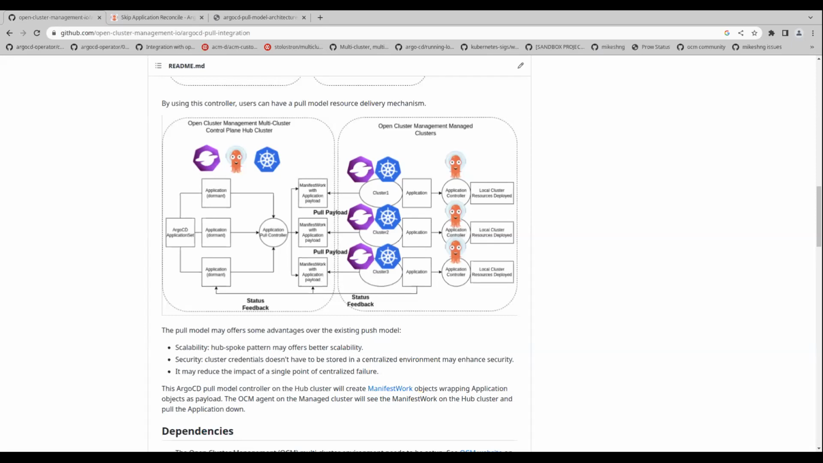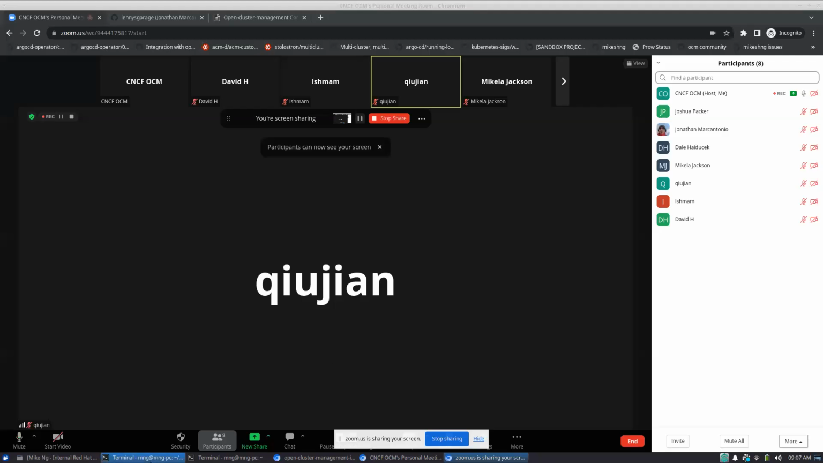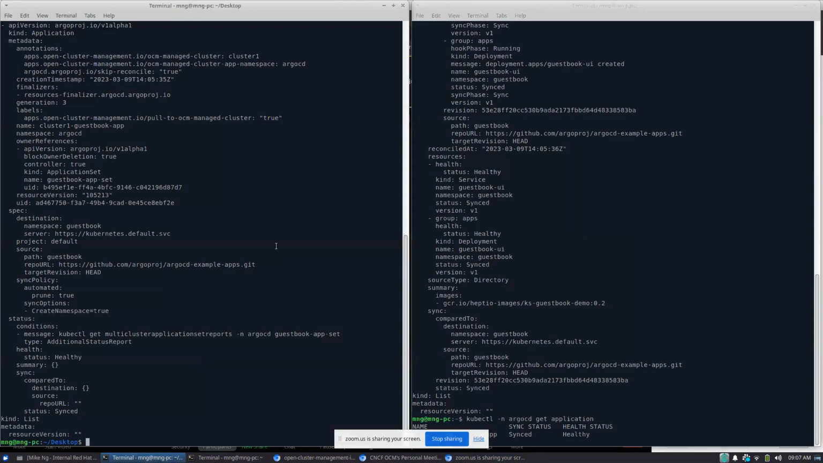So what I just showed, oh, sorry, can you guys see my screen? I'm probably not sharing the terminal correctly. Hold up, let me share my screen again. So I was doing this demo, and let me redo it.